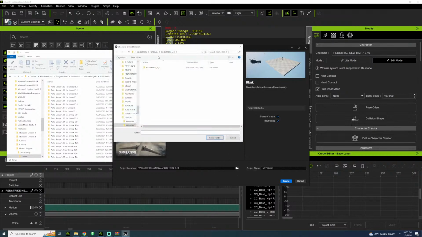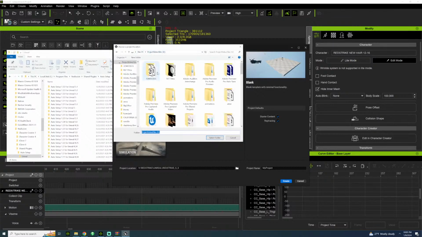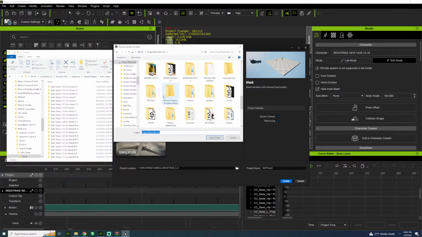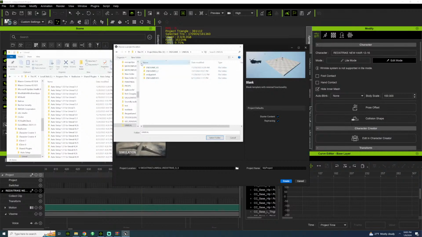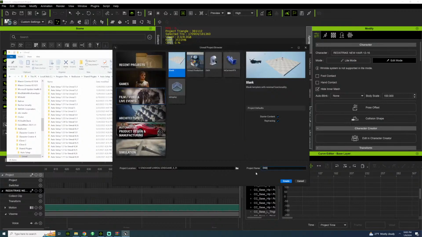Yeah, just browse to a folder. Usually I like to save in this giant folder here. So Endgame. And then I have this. Obviously, that's a lot of project files here. If anyone has any questions, just let me know. So 5.3. And I like to give a naming convention. 5.3. And finally, create.